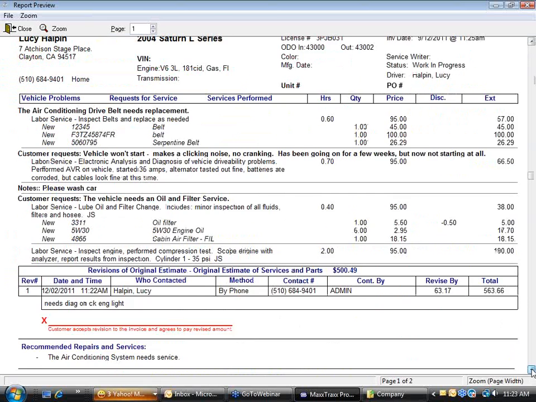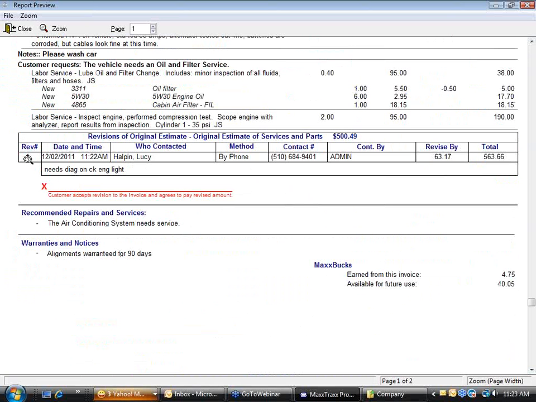is this line down here. It puts in revision 1, date and time, who you talk to, how you talk to them. This meets all the legal requirements for California because they are a stickler. If you don't have this on your paperwork, customer doesn't have to pay. They can come legally get their car and not pay you anything over the original amount.